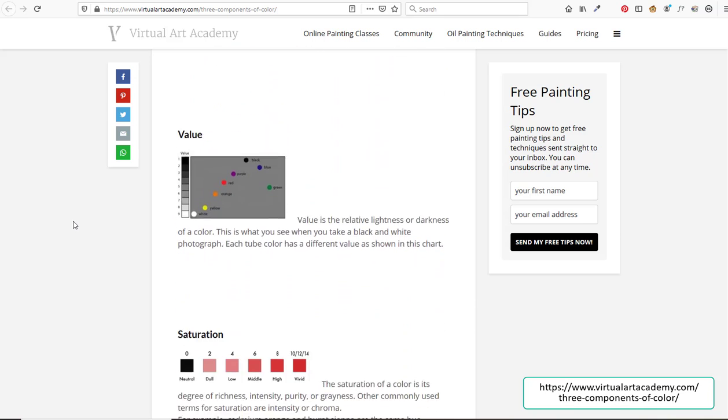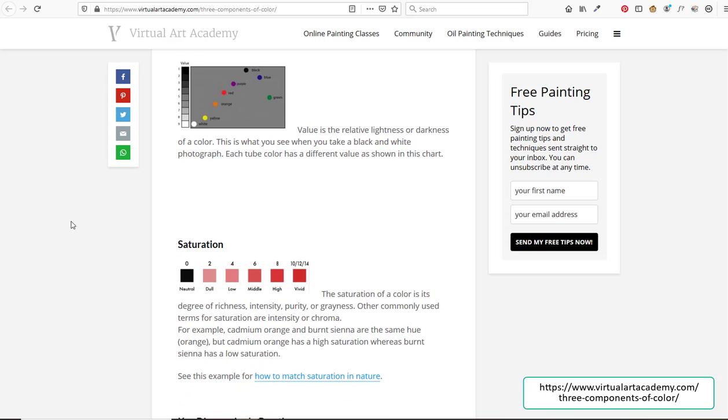Then there's value, which is the light to dark element. It's best seen in a grayscale photo. We'll come back to that in just a minute. And then there's saturation. It's the vividness, or some people call it muddiness, desaturation, or intensity of a color. You can desaturate a pure color by blending it with white, gray, or black, or by blending it with a complementary color. Blending it with white, gray, or black will also give you tones or shades more specifically.